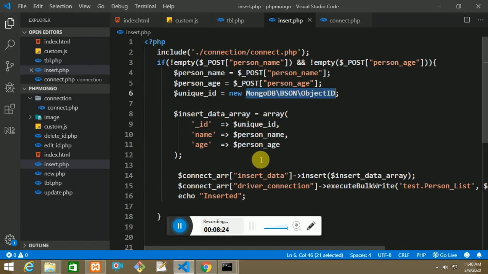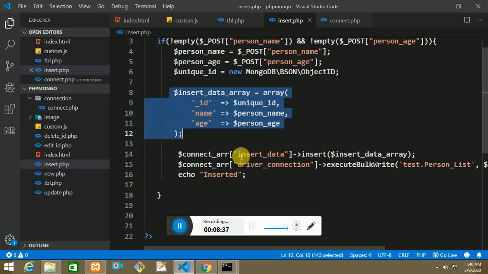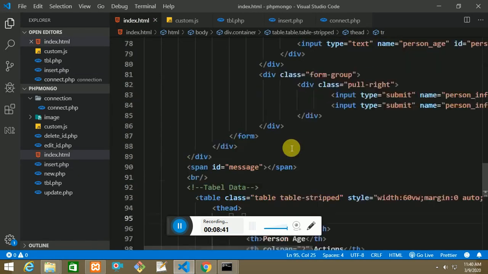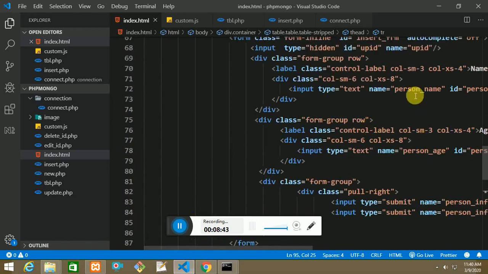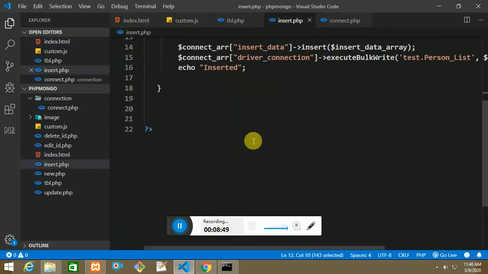As you know, in SQL, everything you need a primary ID, right? Auto increment ID. So for this, it is an object ID. This is a primary unique ID which MongoDB recognizes. This is the ID, this is the name, this entire set is an array which we are passing here. And this is the main front page which I have shown you earlier. There is a person name, there is a person age, there is submit info.